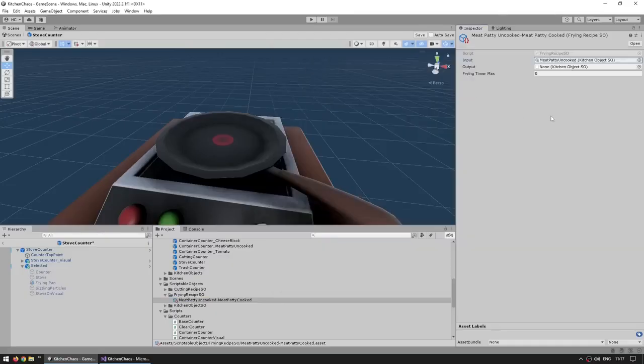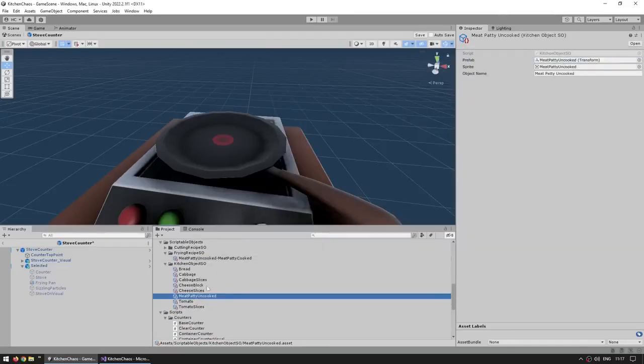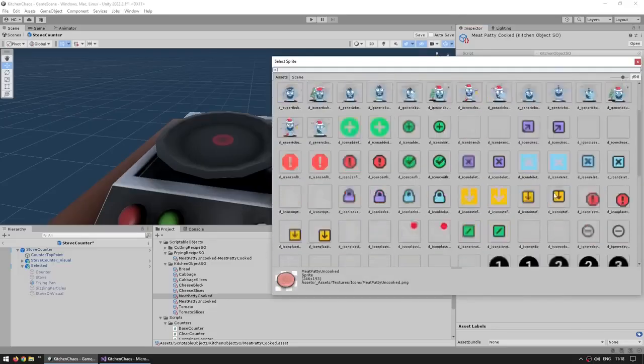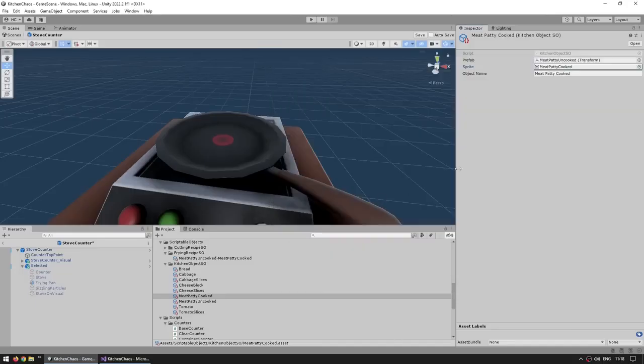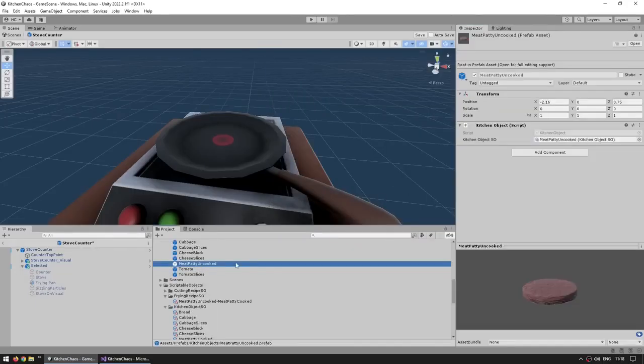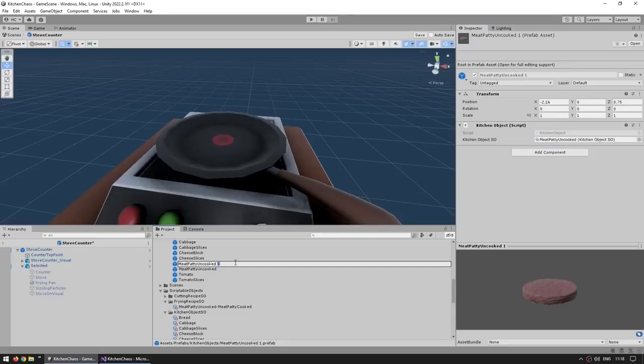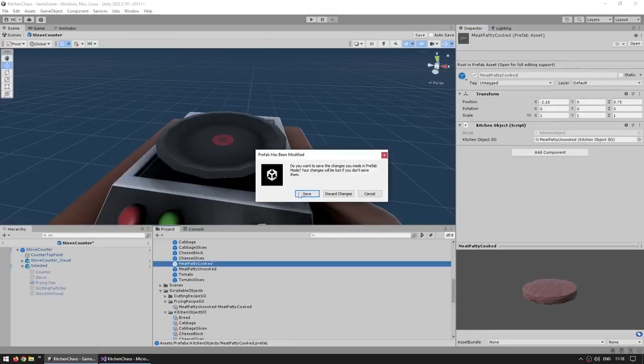Now we have to make the other one. So let's go ahead and make that one. Let's duplicate this one, rename it to the meat patty cooked. And the object name, meat patty cooked. Let's select the different sprite. So this one is going to be the meat patty cooked, okay? And finally for the prefab, let's also make it.